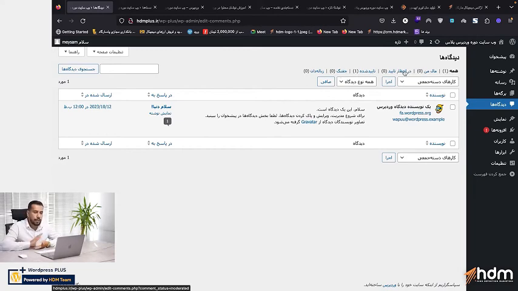Pending approval means that someone has left a comment, but it hasn't yet been approved by me to be displayed. I have the option to set whether the comment is automatically published on the site or not. I must approve it. There's also a spam section for comments that are not appropriate or correct, where I can change their status to spam. For the trash section, those that I have deleted. Now, WordPress has added a comment for me, which is here.